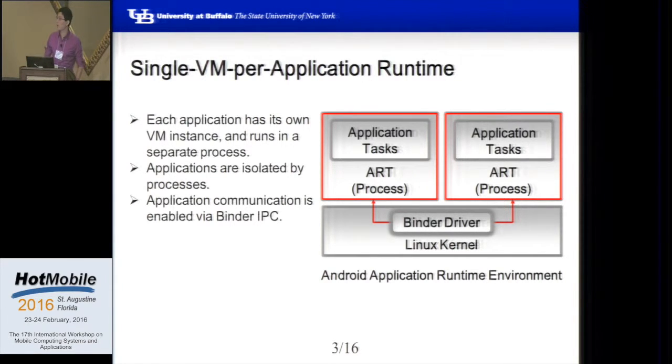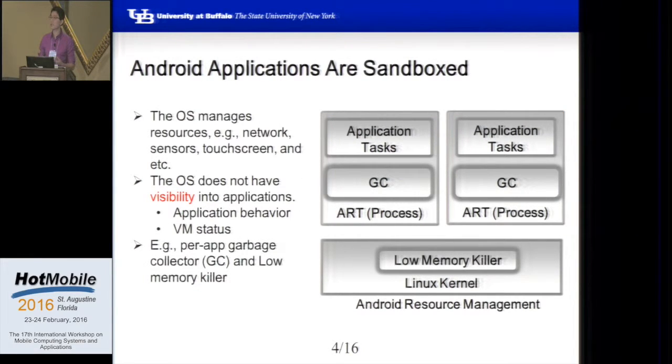The Binder communication requires data copy from the kernel, and it also requires context switch between processes. So each application runs in its private context like a sandbox. This sandbox contains application tasks and also runtime components. However, the resource management is typically done in the OS kernel, and it has no information about the applications. Let's see how this affects memory management.